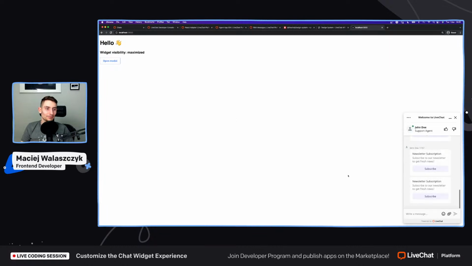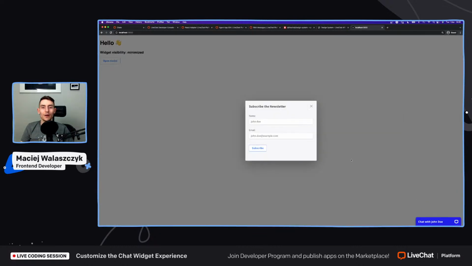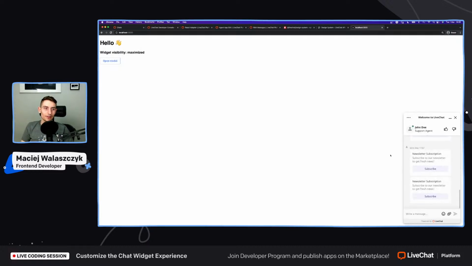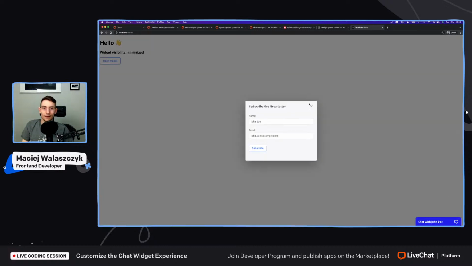Let's try it again. So it is maximized initially. We open the modal from the chat widget, which was minimized. We see in the background that the text was changed, so the state is indeed tracked. And when we close this modal, the widget is maximized again. It works because it uses the same state that is provided to the reactive property of the LiveChat widget component. It works no matter where you actually trigger this action.